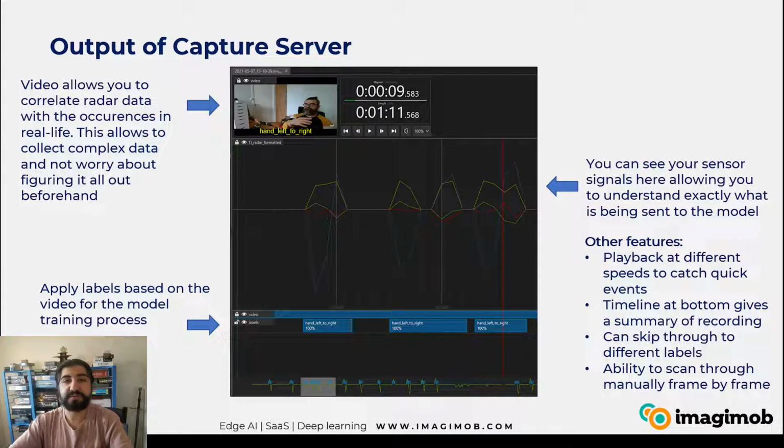So next we're going to look at what it actually looks like. Here we can see the video that we've collected with the TI radar and how it's loaded using our tools. So we can see that we have the video signal that we can use to correlate what's happening with the data and to actually apply labels to this data. You also have some extra features like being able to play through the video, skipping through the labels, and being able to change the playback speed so that if you have something that's happening very quickly, you can have the video running very slowly so that you can see exactly what happened, which can be very useful.